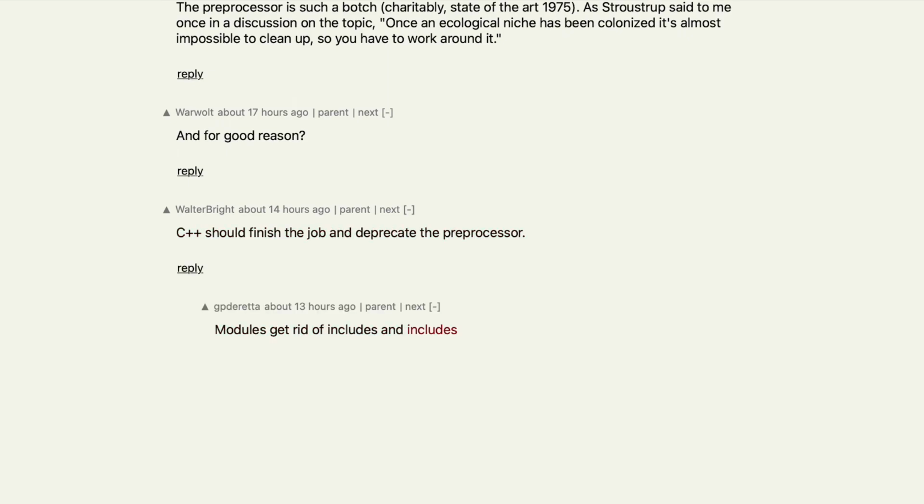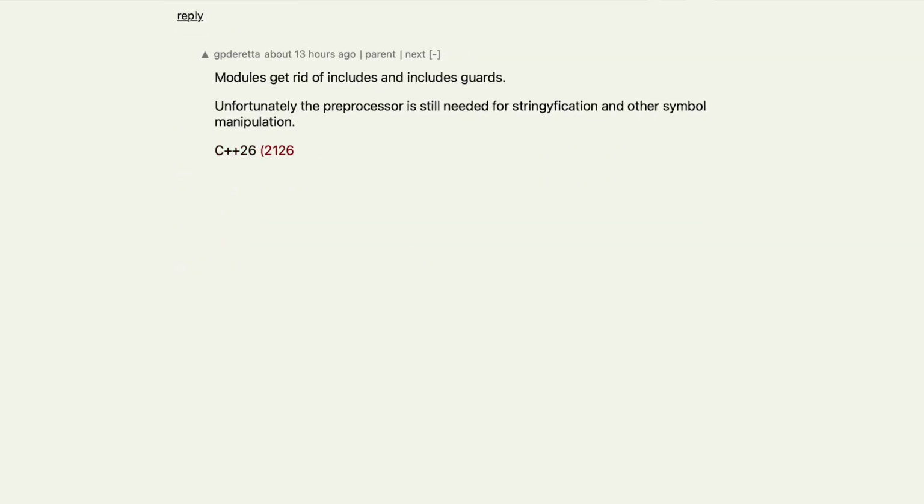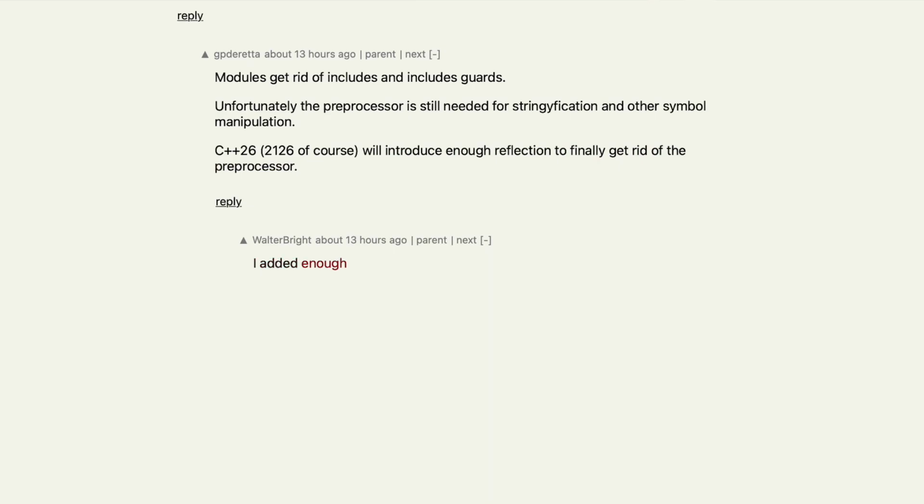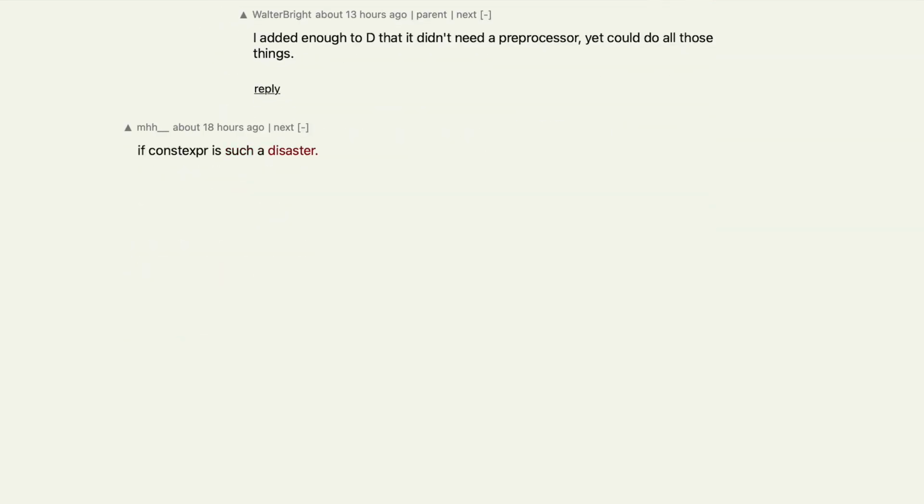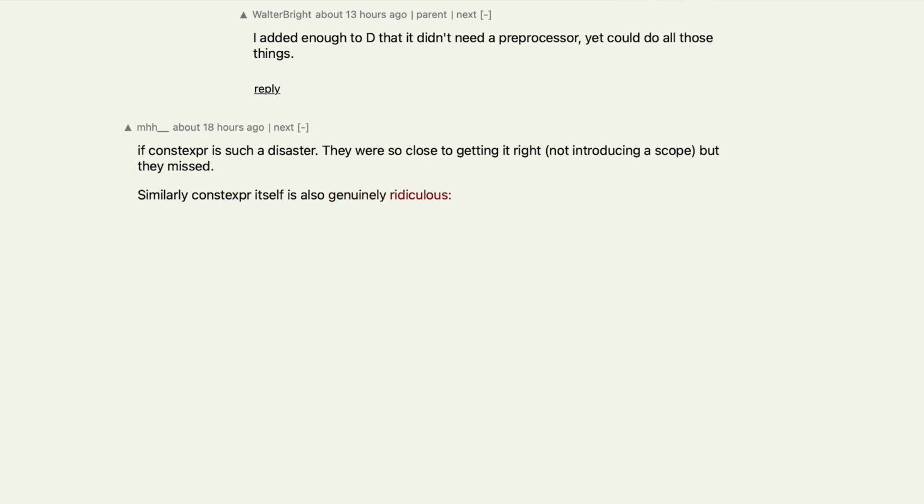Modules get rid of includes and include guards. Unfortunately the preprocessor is still needed for stringification and other symbol manipulation. C++26, 2126 of course, will introduce enough reflection to finally get rid of the preprocessor. I added enough to D that it didn't need a preprocessor, yet could do all those things. If constexpr is such a disaster, they were so close to getting it right, not introducing a scope, but they missed. Similarly constexpr itself is also genuinely ridiculous.